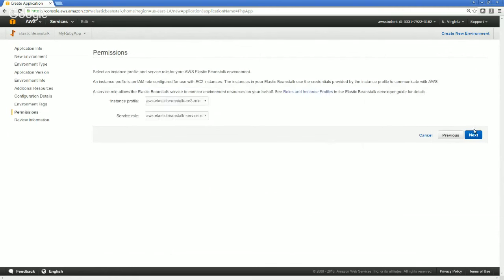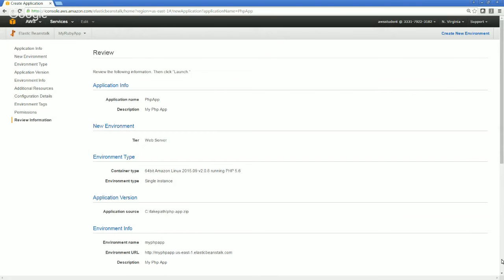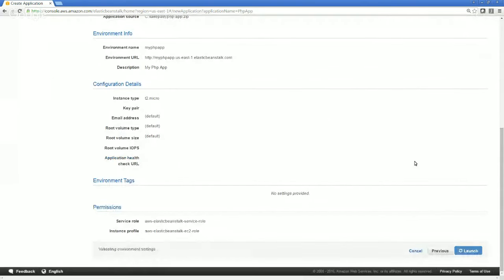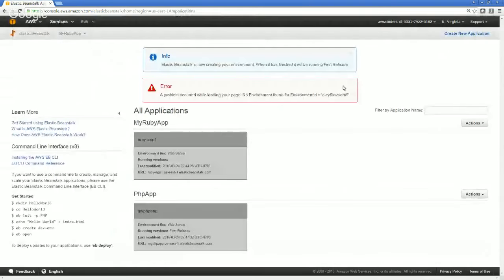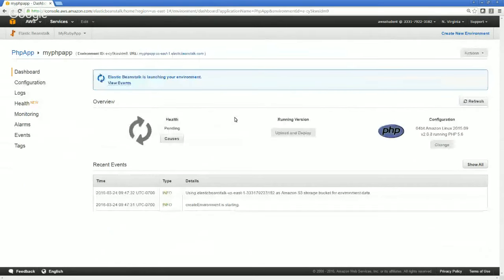Not supplying any tags as of right now. And again, going back to the permissions, if you see, we can make use of our existing permissions. So basically, we don't have to recreate, or we can reuse our existing instance profile and service roles. Go ahead and click next. Make sure everything looks good the way you wanted, and just simply go ahead and click on launch. That's okay, guys. Give it a few minutes and we'll be good.